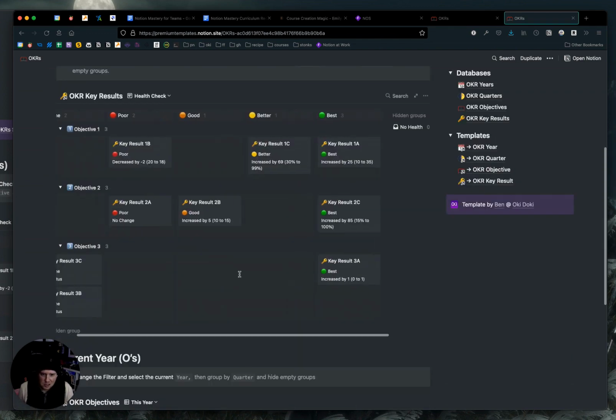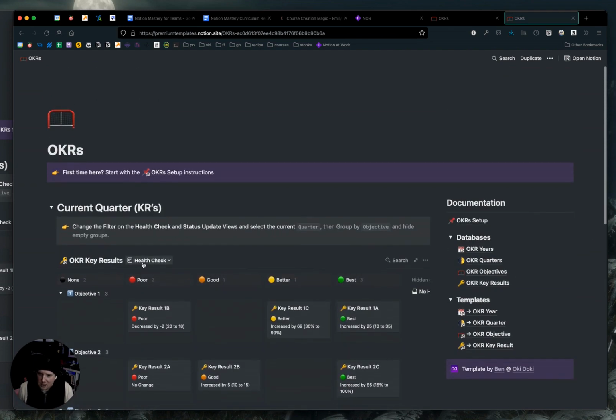So this template does not include anything in terms of teams. If you wanted to add a team select or drop down to this database, you could then make quarterly dashboards per team, so you could filter out by the team as well. So this one's just a general company OKR setup.